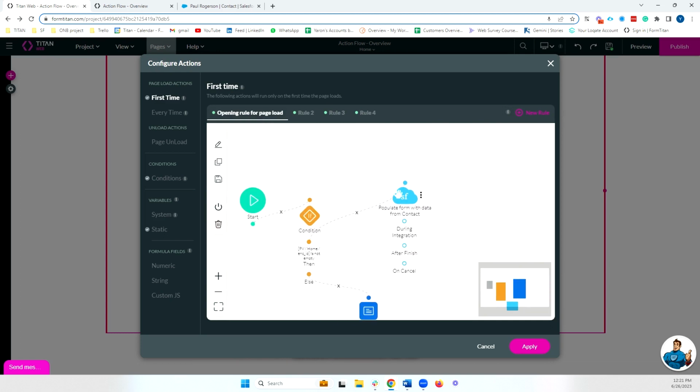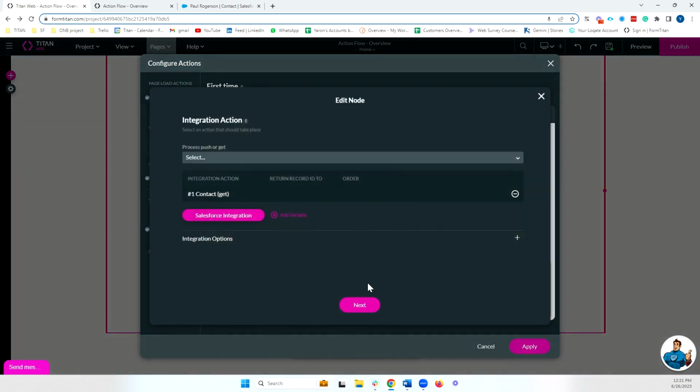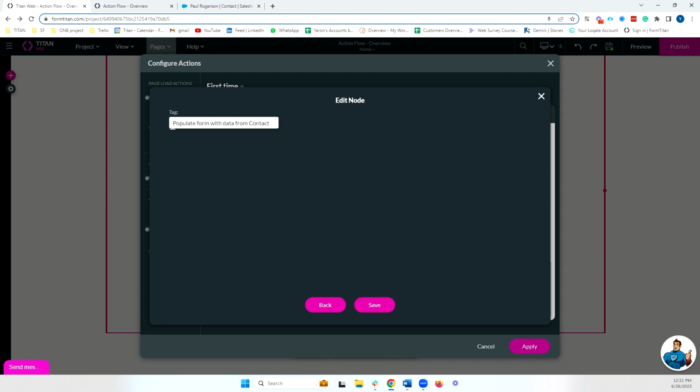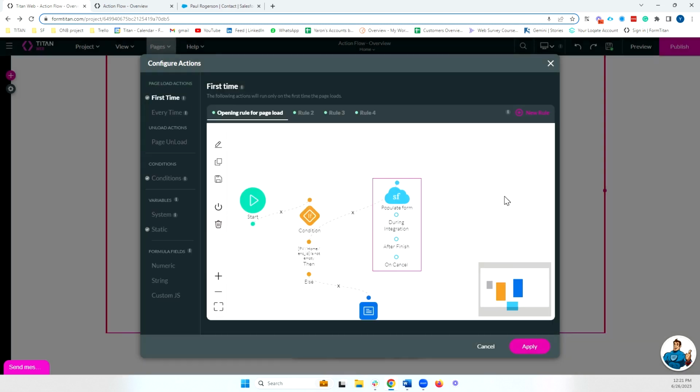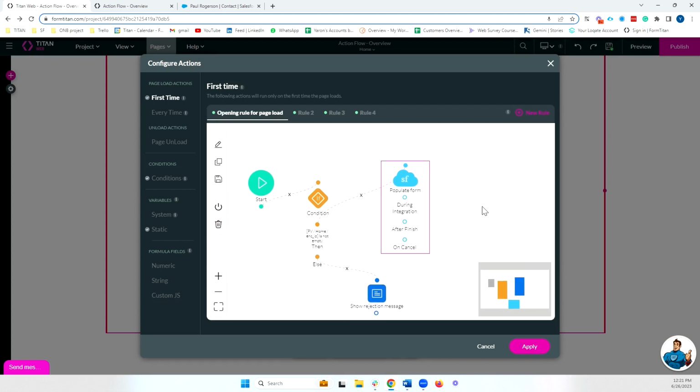The next thing that's really important is naming the elements in your rules, or the nodes in your rules. For example, here, I've explained exactly what this Salesforce action is doing. I know that I'm doing some kind of Salesforce action, but it's important for me to give it a tag so I know exactly what it's doing. So in this case, populate form data from contact. You can, of course, make these shorter and just say populate form. Whatever is going to make it clear to you and to the others working on this project what actually is happening in this flow.